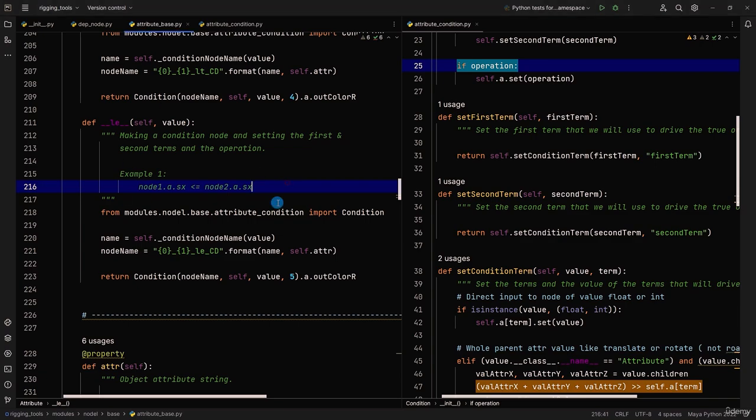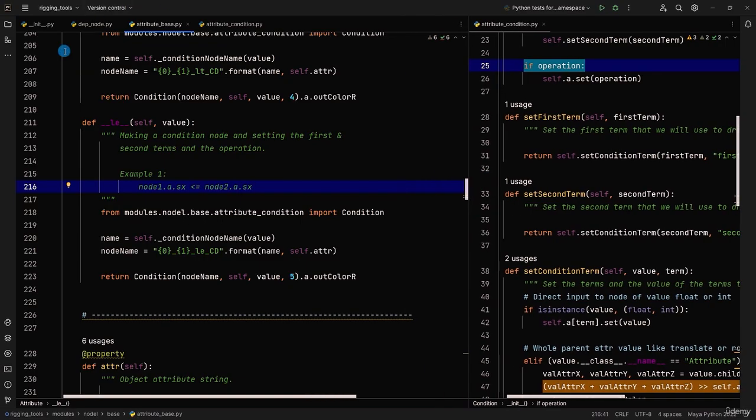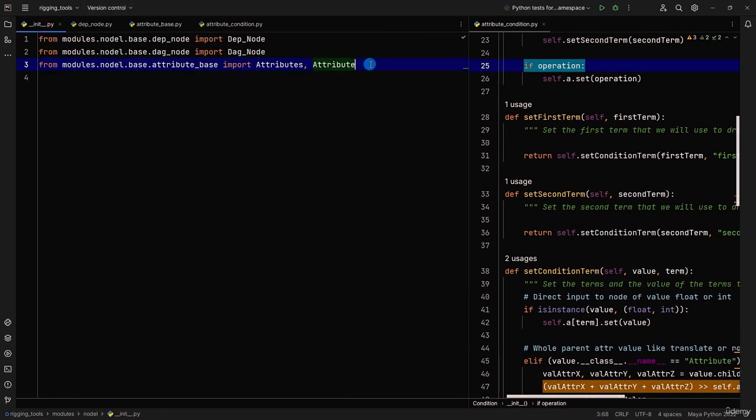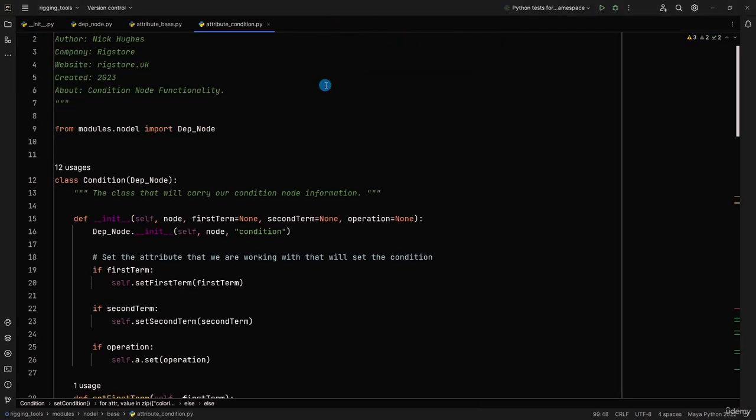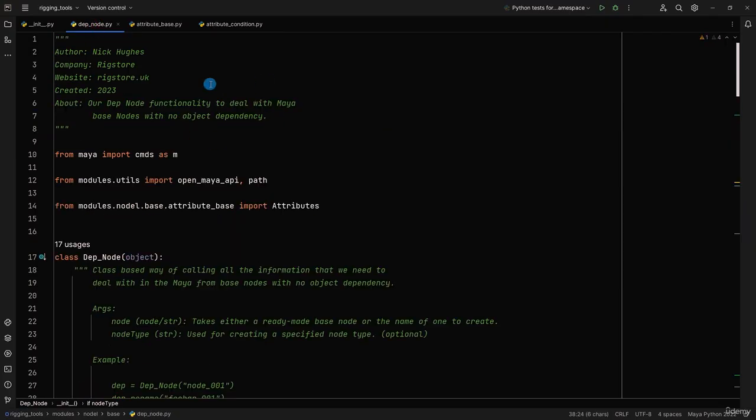Okay, so let's have a quick recap, quick scan over what we've done in this lecture. We haven't changed anything within the init. We are still importing our dep node, dag node, attributes, and attribute. Within our dep node, again, no change.